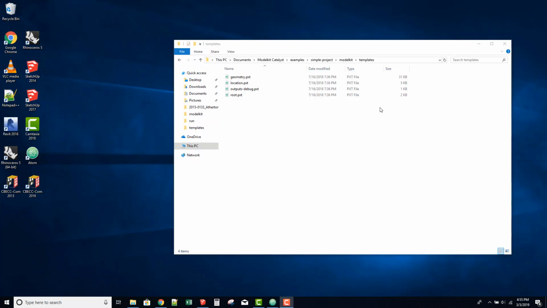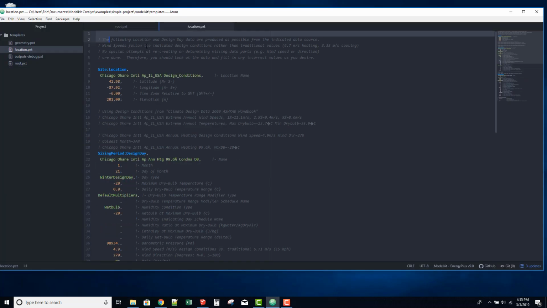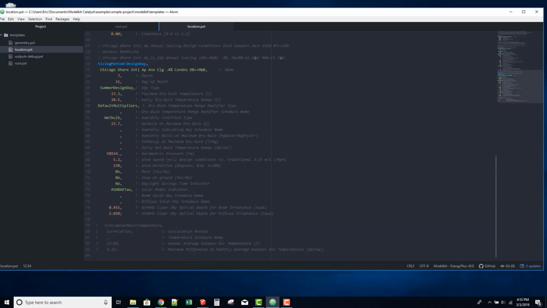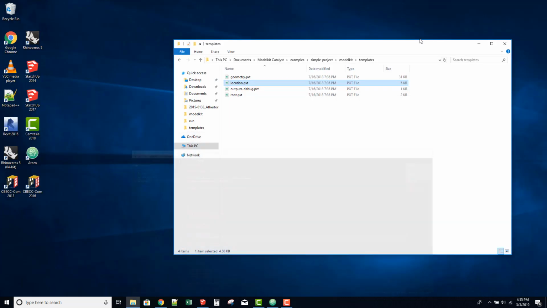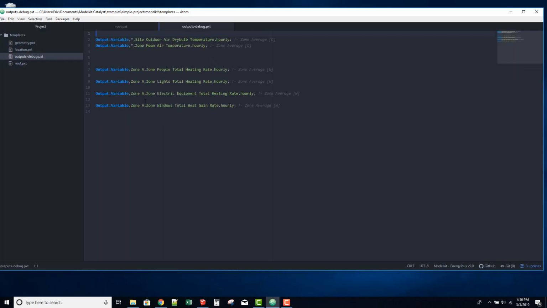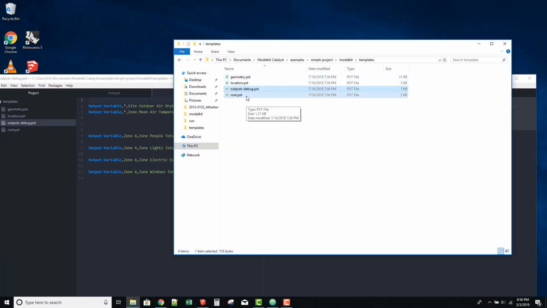So going back to our simple project folder in the Modelkit templates, we already took a look at the geometry. The location.pxt is the location objects in Energy Plus. So for this example project, it's in Chicago O'Hare with the sizing period design day objects. This should look familiar if you're familiar with Energy Plus. It's got outputs-debug, which just has some output variables, and the main file is this root.pxt.